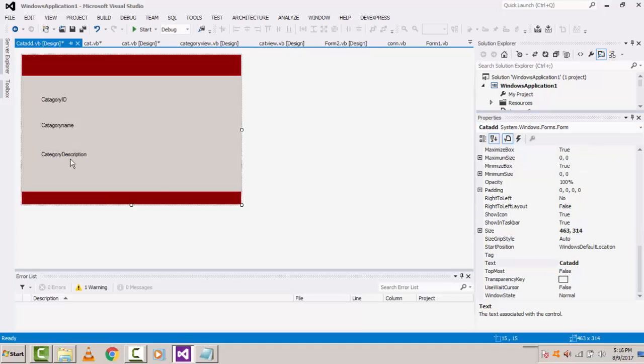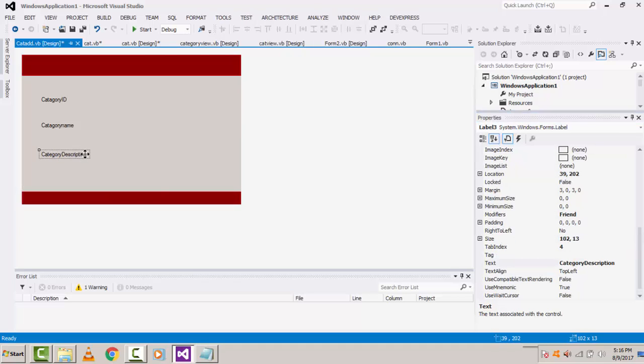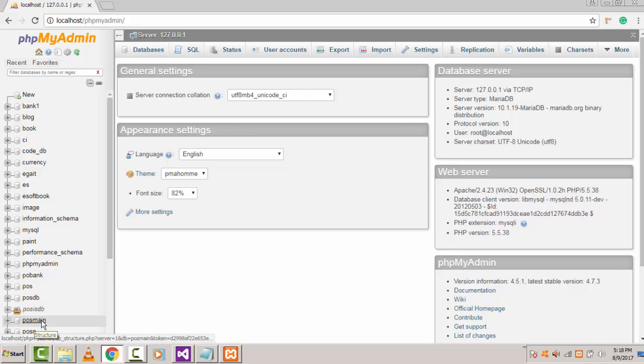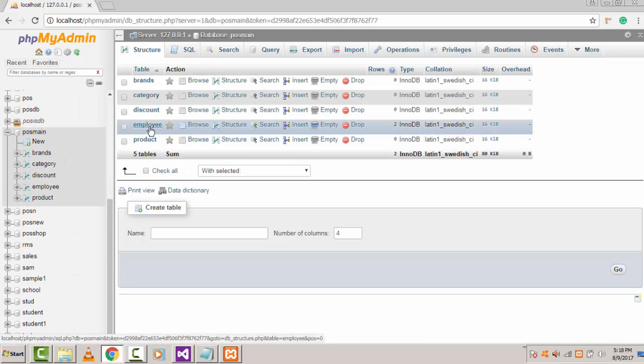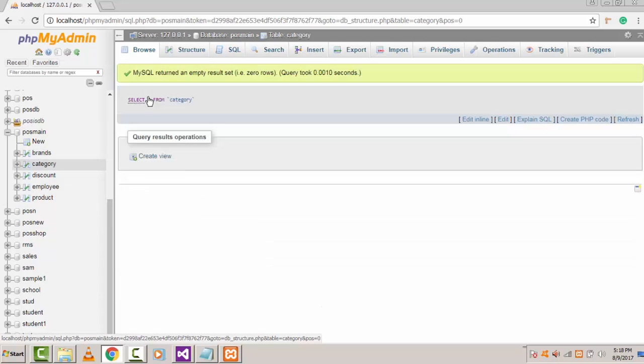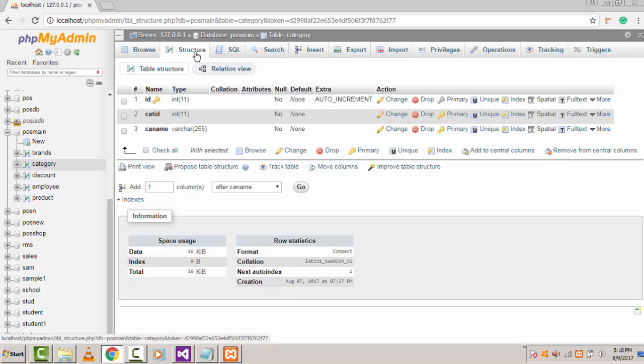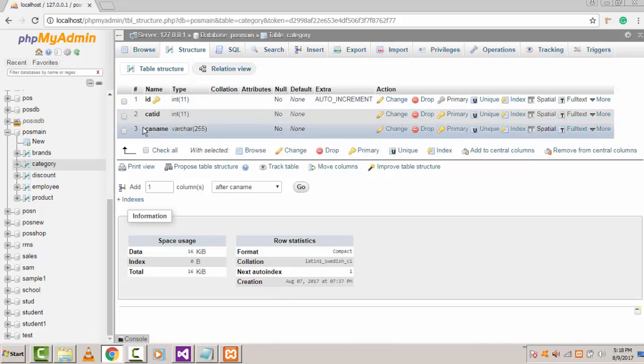Okay, here I haven't created the category description field in my database table. Only these two fields are there. Okay, let's create the field as category description also. So let's go to my database, select my post main. This is my database. Here click on the category table, go to the structure. These are the three relevant column fields that are added. Now I need one more column.